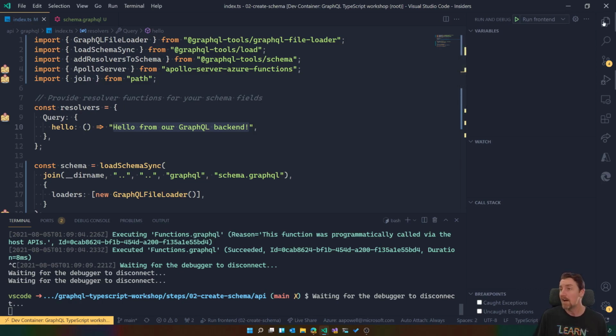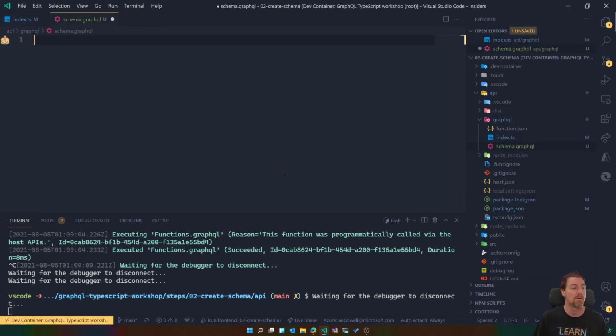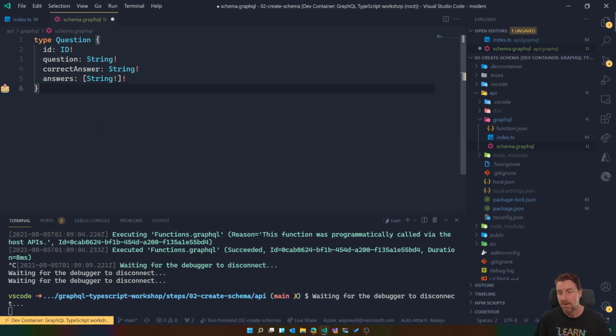So let's start by grabbing our schema here, and we're going to delete what we've got there. I'm just going to copy stuff in from my notes, so you don't watch me typing continuously, because that's the sort of stuff you'd normally be fast forwarding. First thing we're going to do is define a question.